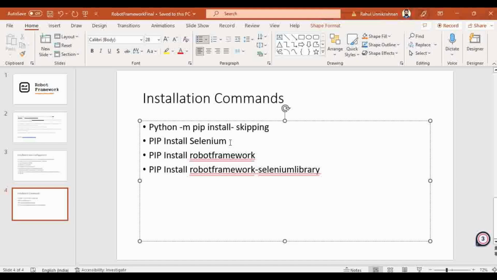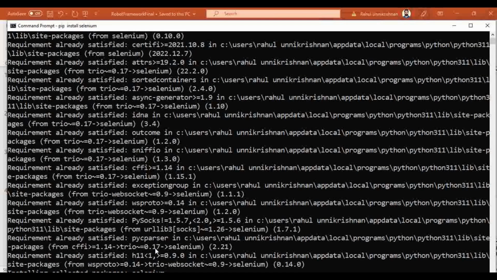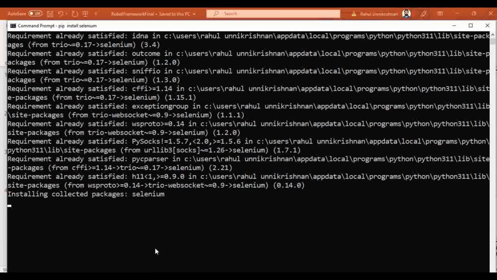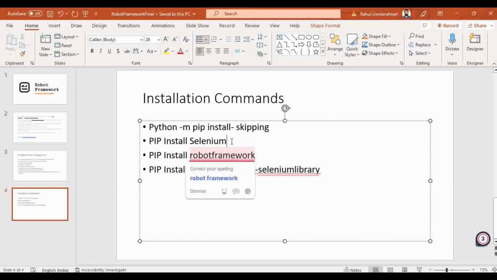What is the next step? We need to install Selenium: pip install selenium. It is installing Selenium, so let it complete the installation. Here you can see it successfully installed Selenium 4.8.2. This is completed. What's next?